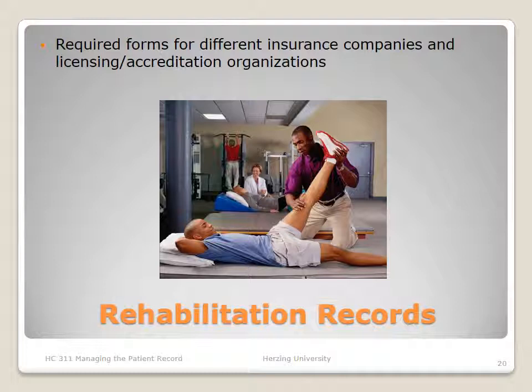Of note to mention are rehabilitation records. Just like labor and delivery records are special, they contain special forms that are used to monitor a patient's progression in outcomes while in therapy and rehabilitation programs.